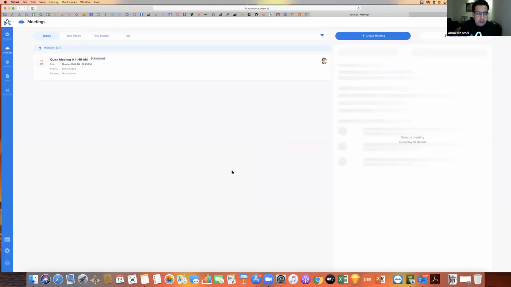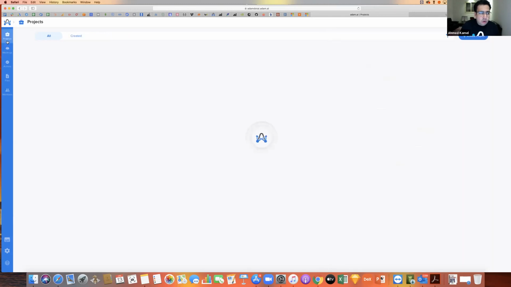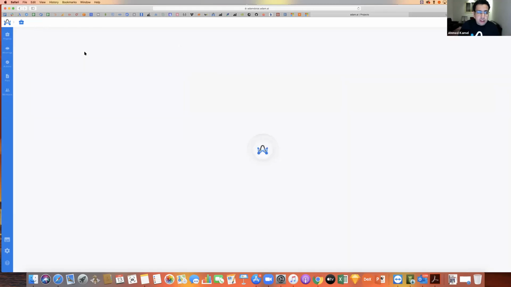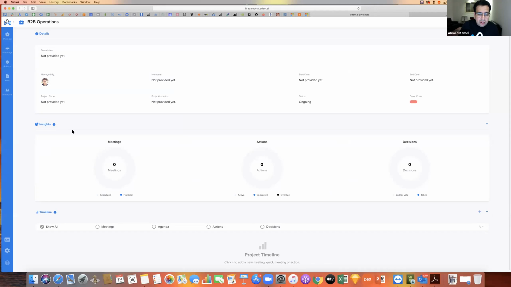Once you have your adam.ai account, you sign into your account. We also offer Google and Office 365 sign up if you have them. Once you are signed in, you can go to your projects, which are the main group for our meetings. This is the group where you can assign members and assign the manager, and you can have all the details and insights for these meetings.